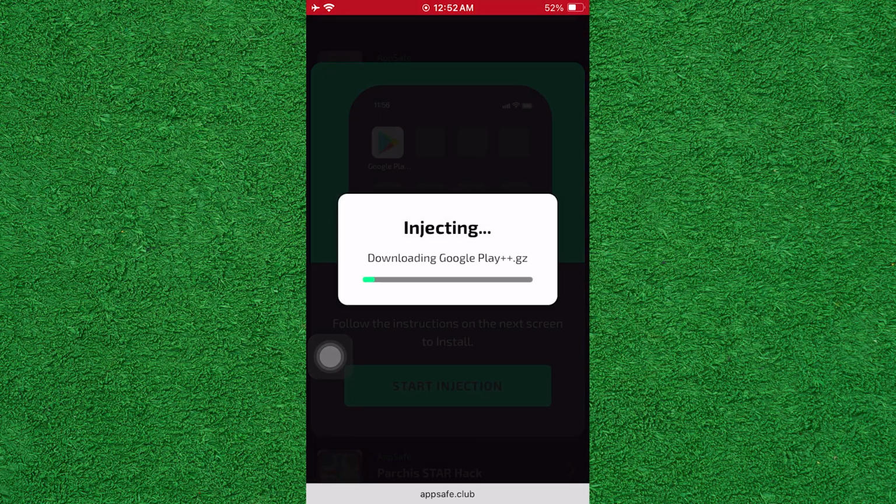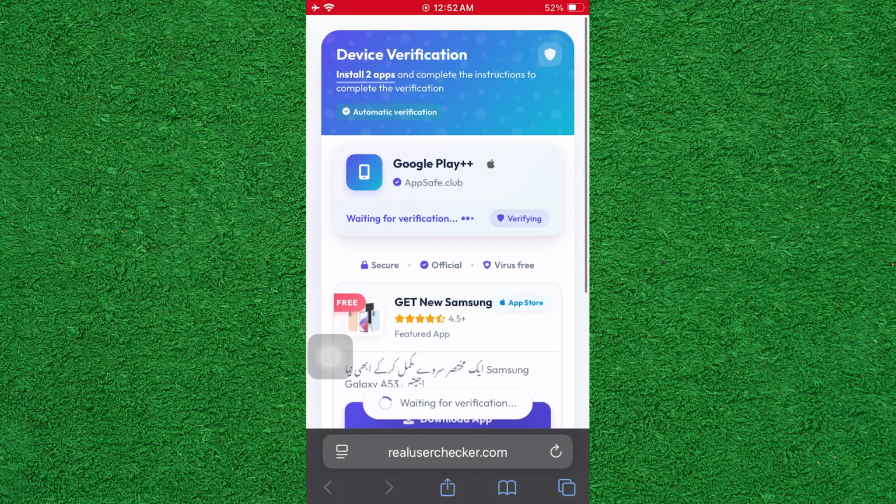You'll see a loading screen showing that the injection is in progress. Once it's complete, tap on Download app to begin downloading.